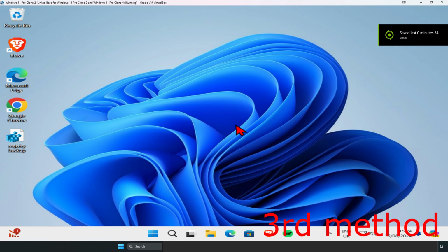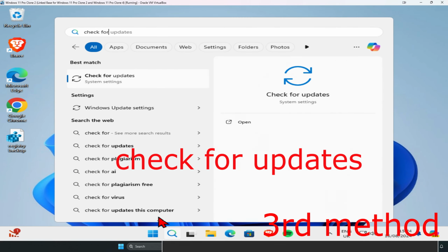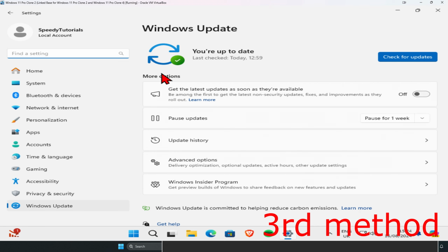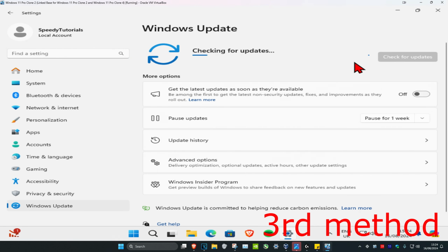And now for the third method, you want to head over to search and type in check for updates. Click on it. Now once you're on this, you want to click on check for updates and do all the updates that your computer may have.